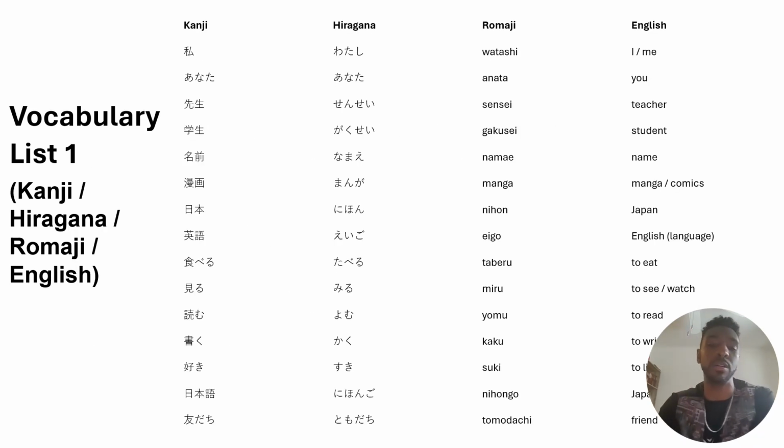I put together a short list of vocabulary words. I'm also going to upload these onto my courses since we're not meeting today. Basic words. So there's kanji, the hiragana version, the romaji version, which is how you pronounce it in the 3rd column, and then the 4th is how you say it in English. Watashi, I. Anata, you. Sensei, teacher. Gakusei, student. Namae, name. Manga.